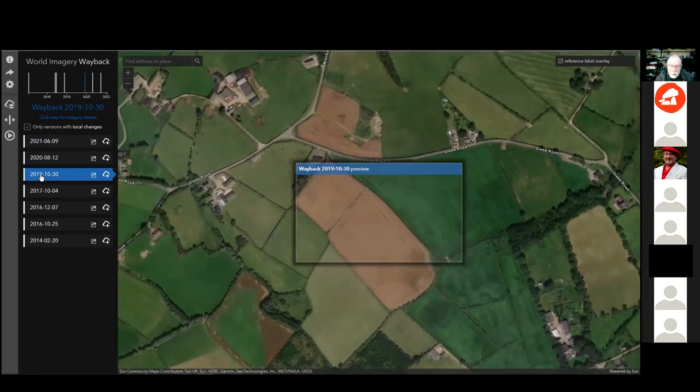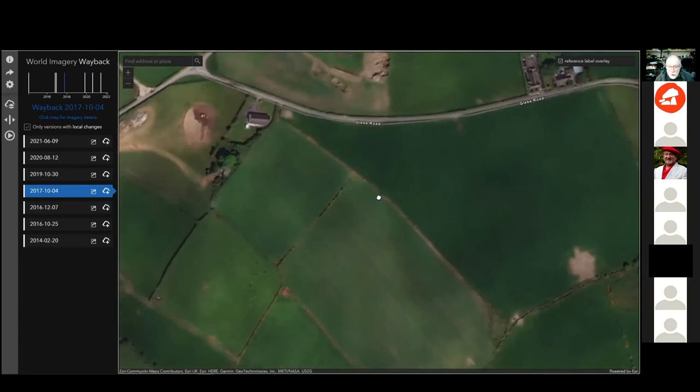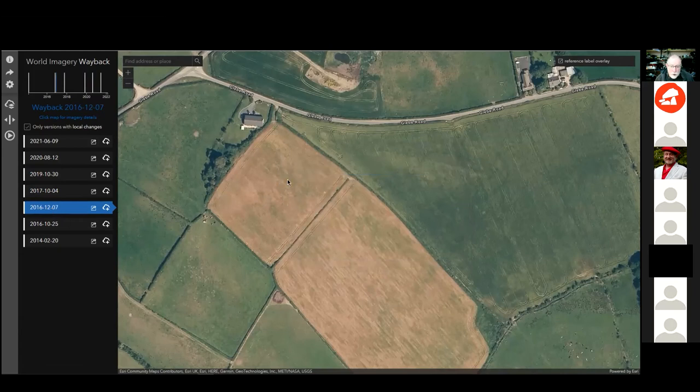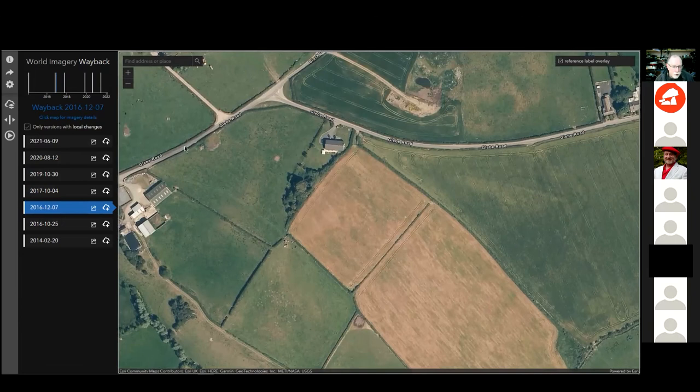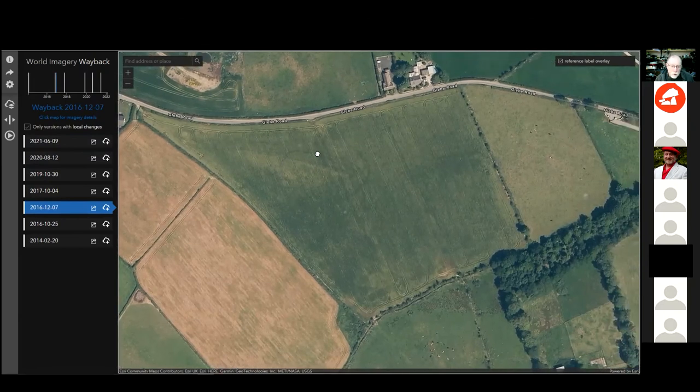I would click another year. Still nothing. 2017. Still nothing. Zoom in a wee bit more. 2016. Nothing in these two fields here where the church and leper hospital is supposed to be. But over here, we've got circular concentric crop marks showing up again. Several of them, in fact. And what looks like a possible trackway or road going through the middle of it.